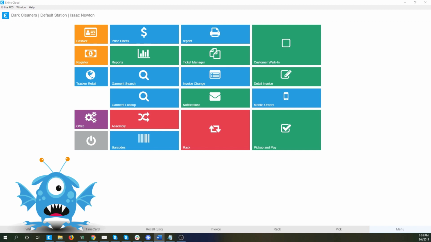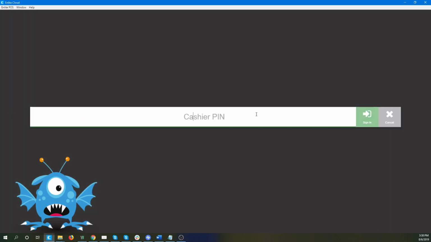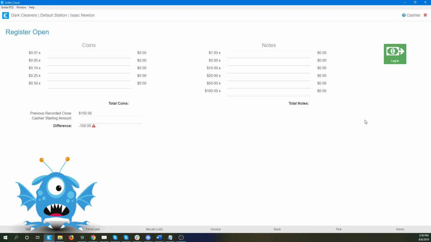But before we do that, let's look at what happens if you try to receive a payment without having a cashier session open. So right now I don't have a cashier session open. So if I try to go into the pick and pay area, it's going to ask me for a cashier pin. This is different than the normal pin that we see. If I try to enter a normal employee pin, the system is going to say it's not a cashier. When I enter a cashier pin, the system is going to take me right to the screen where I can open the register.